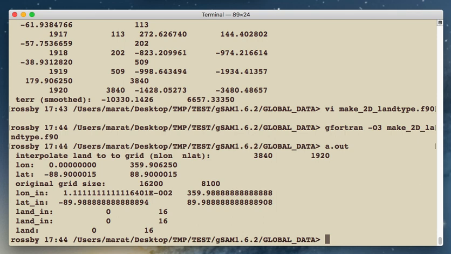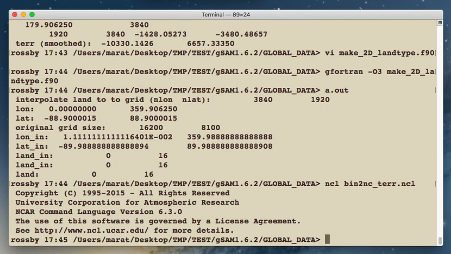But now those files are in binary format. We need to convert them to netcdf, because scripts use those files in netcdf format. So let's convert them by using the command ncl. I forgot to mention that in order to run those scripts, most of them are in NCAR Command Language, and you need to install ncl on your system. So ncl bin to nc ter. It will convert this binary terrain file into a netcdf file, and the same thing with land type.